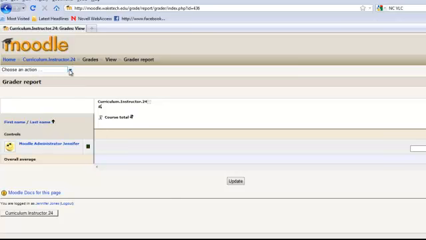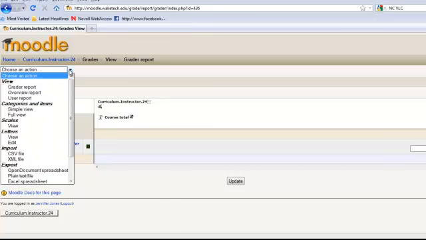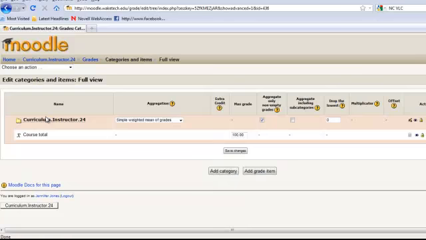To begin, you want to scroll up to the drop-down menu in the top left corner. Click on Choose an Action, and then from the Categories and Items section, we're going to select Full View. This is your Edit Categories and Items screen, and you can see at the top that I have the overall name of my gradebook. So it's my course name, and the aggregation for my overall gradebook is set at a simple weighted mean of grades.